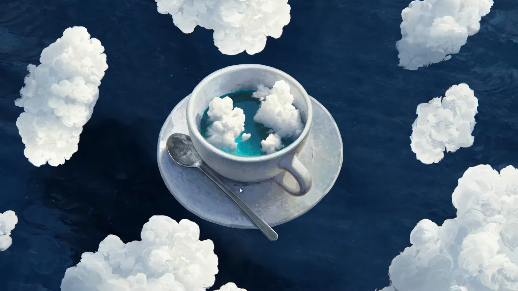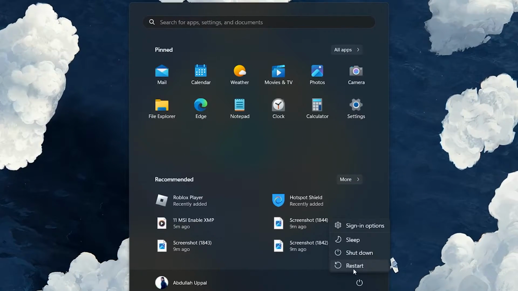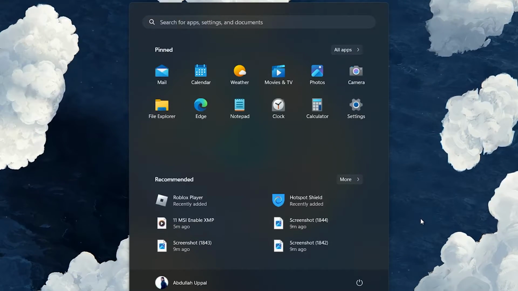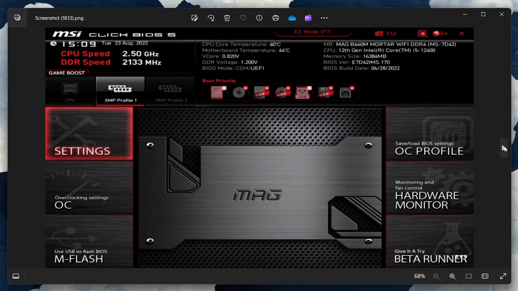Begin by restarting your PC. As it boots up, you'll need to enter the BIOS setup. This is typically done by pressing the Delete key during the boot process. If your screen displays a different prompt, or if you're unsure, know that the Delete key is a common default for MSI motherboards. Once in the BIOS, if the interface isn't the one you're familiar with, you can switch to another BIOS mode by pressing the F7 key. This step might vary depending on your motherboard's specific model and BIOS version.